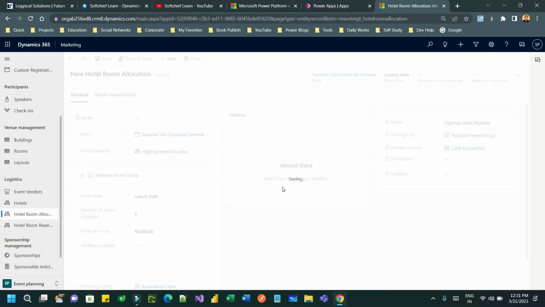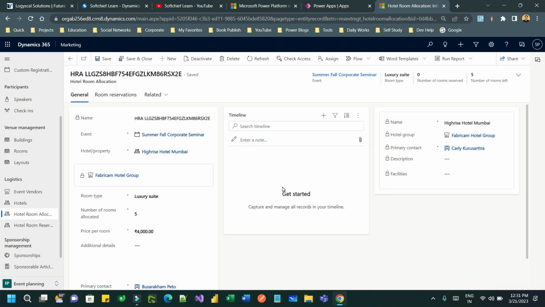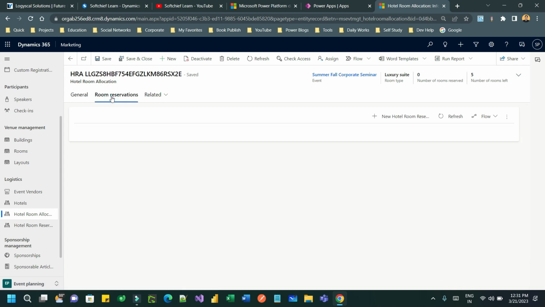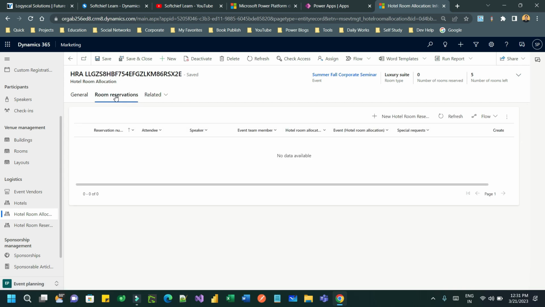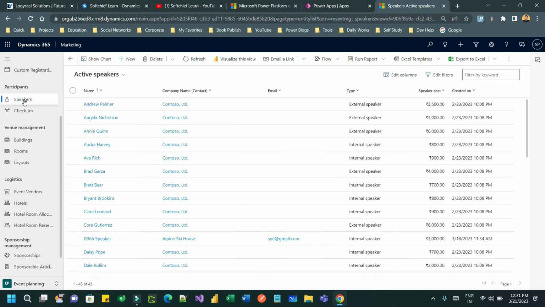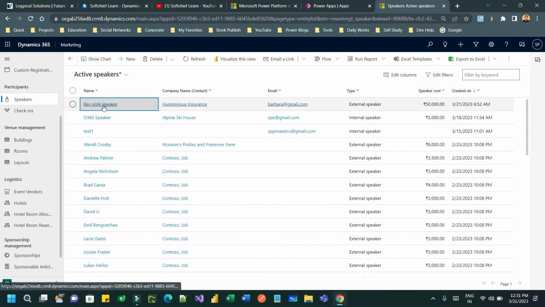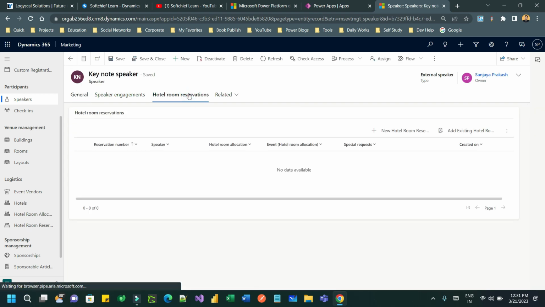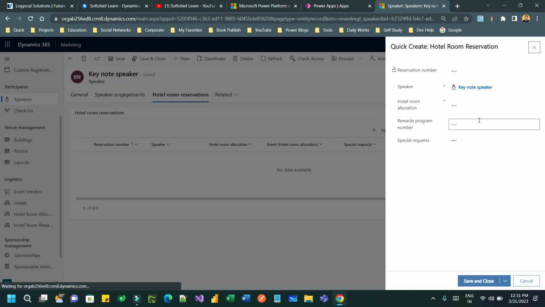So now save it. Now the new hotel room allocation is created automatically, right? And here the number of rooms allocated is 5, and in the top right corner in the header you will see number of rooms reserved 0, number of rooms left 5. So out of the 5 rooms, no rooms are reserved till now. Now let us go to the speaker and reserve one hotel room by clicking hotel room reservation and new hotel room reservation.